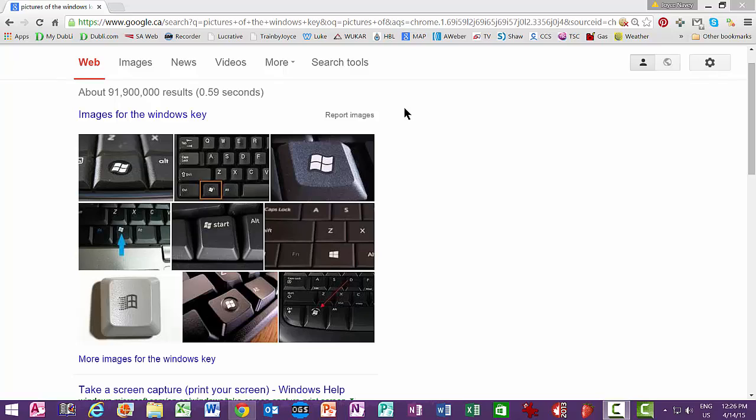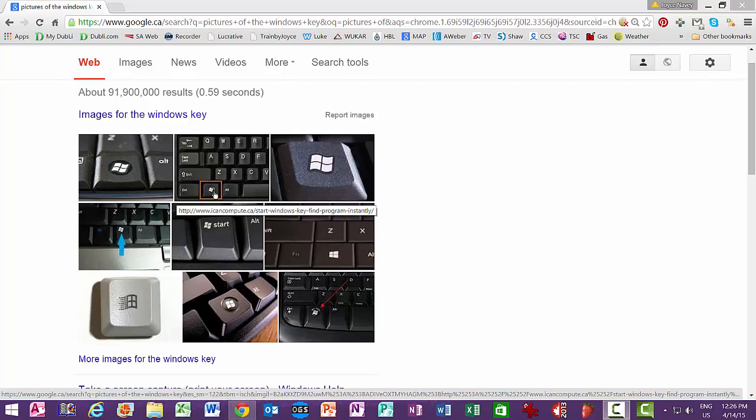A lot of them involve the use of the Windows key, and I just want to make sure that you knew which key that was. On your keyboard on either side of the space bar, you normally have a Windows key. And here are some samples of what the Windows key might look like.